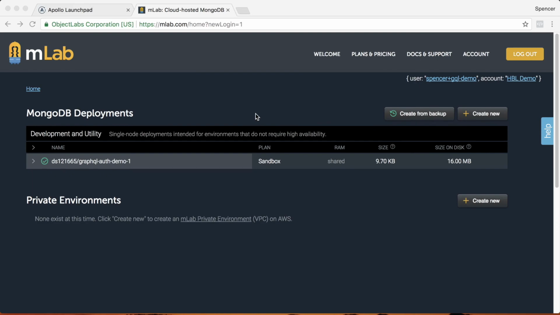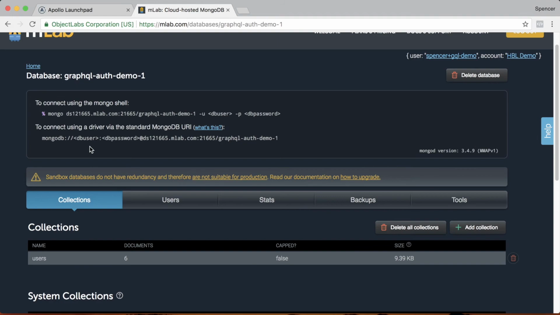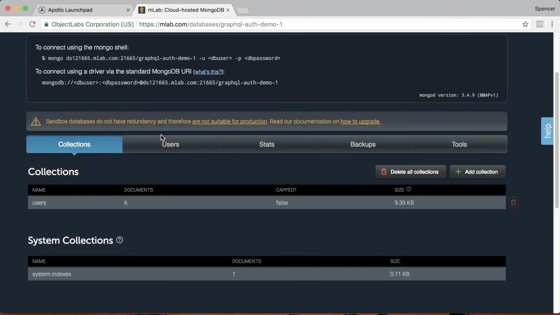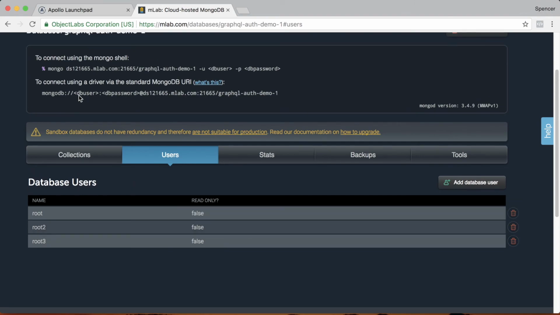Once you've gone through the quick process of actually creating your MLab account, which will just take a few minutes, you can go ahead and create a new Sandbox database, which I've already done. You can then choose that deployment from their dashboard, and at the top you'll see how to connect via a driver using the standard MongoDB URI. You'll see this URI down here, and you want to copy that. Before you do that, on the Users tab, create a database user so that we can actually access it. That username and password you set up at this point is what we'll put in place here for the DB user and DB password.